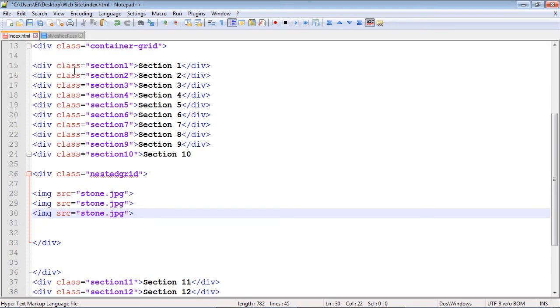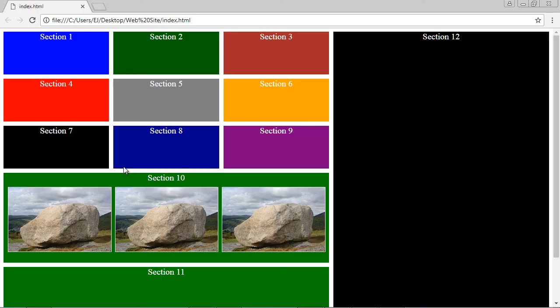Let's flip back to our index.html. We'll save this just to make sure. And let's go ahead and launch this in Chrome. And if this works, we should have 3 images. And take a look at that. It worked great. And the image now sizes perfectly to the grid item. So that is how you add images to the grid.